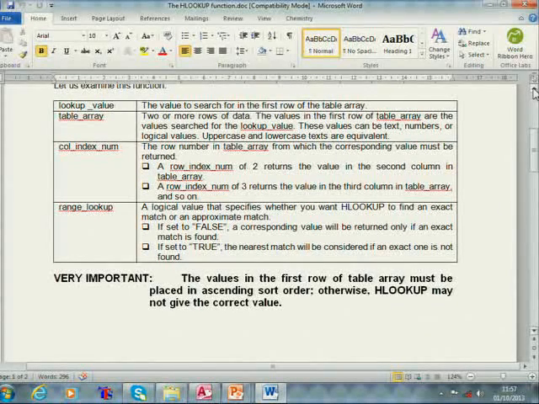Then the range lookup. It's a logical value that specifies whether you want HLOOKUP to find an exact match or an approximate match. If set to false, a corresponding value will be returned only if an exact match is found. If set to true, the nearest match will be considered if an exact one is not found. Very important here, the values in the first row of the table array must be placed in ascending sort order. Otherwise, HLOOKUP may not give you the correct value.